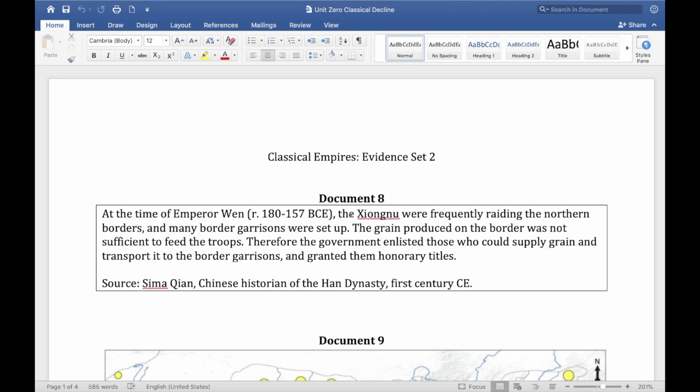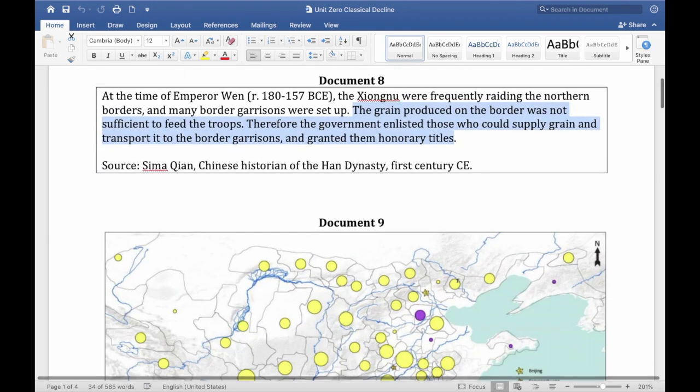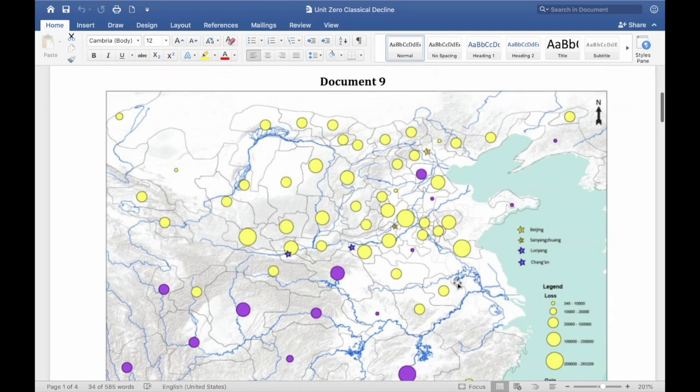You notice that this is a primary source, and they're complaining that the grain produced on the border can't feed the troops. A wall doesn't work if you don't have troops to man it, and so they need lots of grain, and they're having to commission others to supply that grain. And then they come to this document, and they need to be able to interpret the data here.